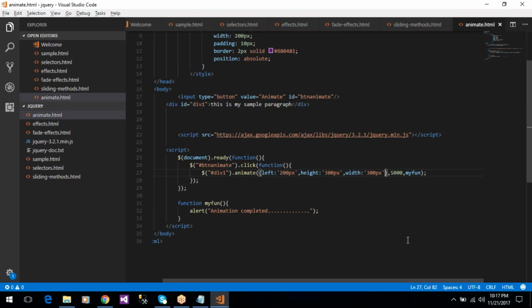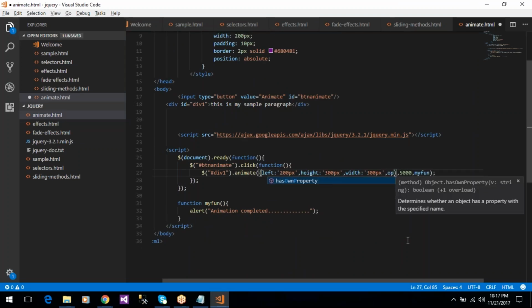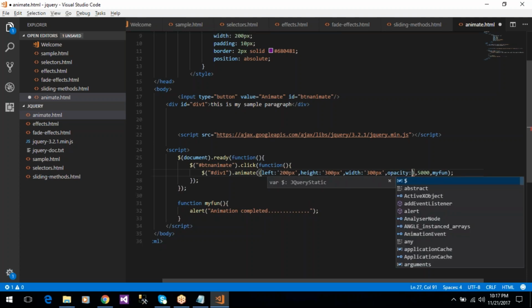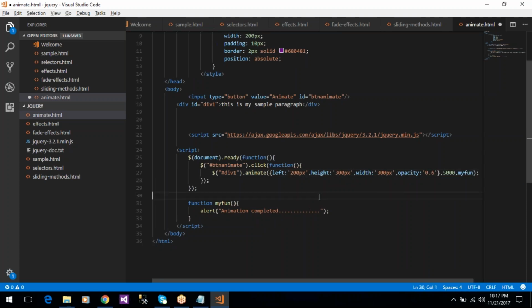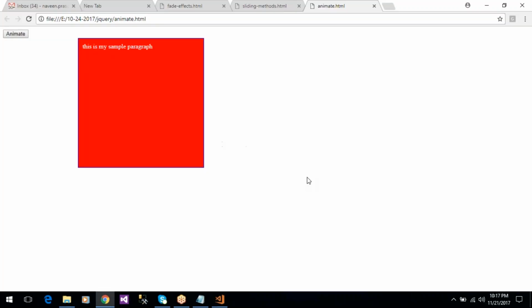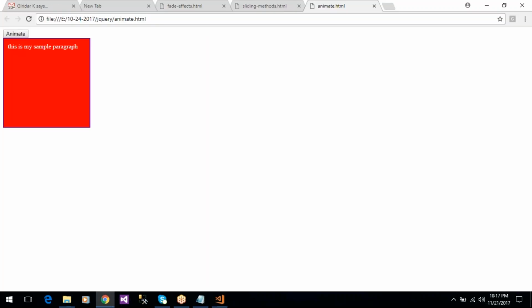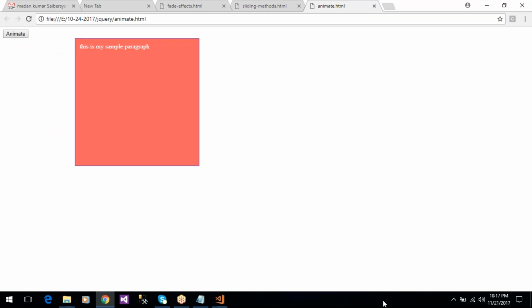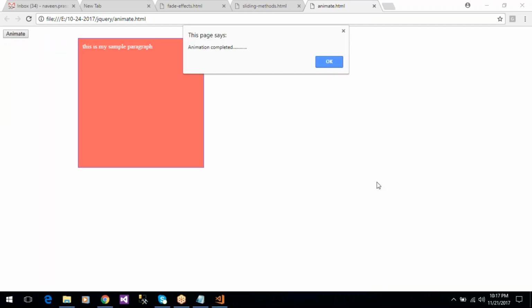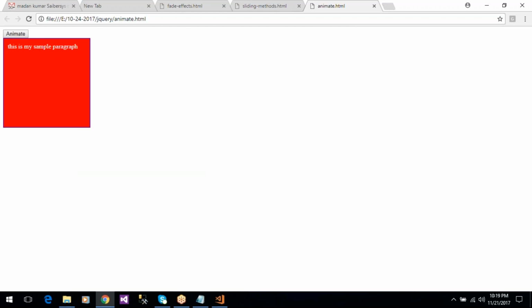And one more property we can apply: opacity. The opacity value is 0.6. And like this we can create custom animations using multiple CSS properties.